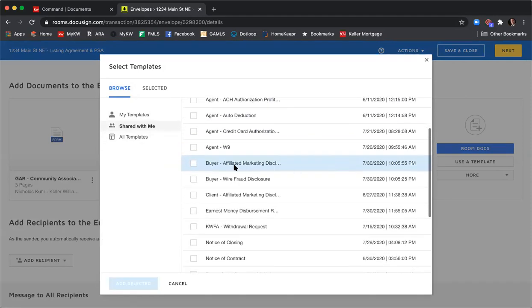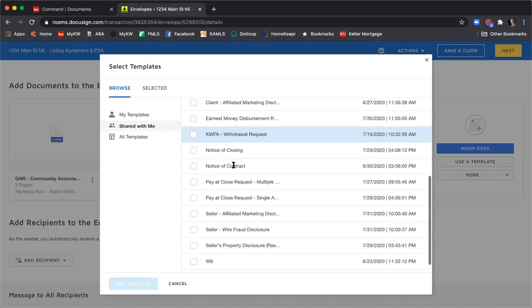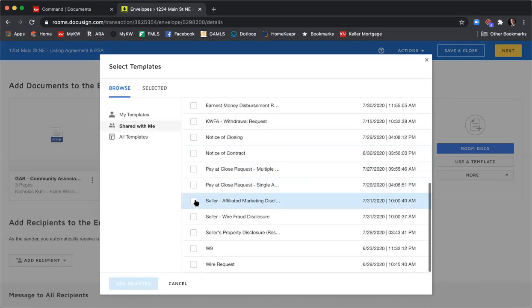Now I'll scroll down and I'll see here's my affiliated marketing and our wire fraud disclosure, but it's a buyer version. If I continue to scroll down, here's a seller version. You'll want to make sure that you add the correct version of those disclosures because the signature fields are mapped according to those pre-tagged roles. Since I'm working on the listing side, I'm working with a seller, so I need to make sure I select the seller version here.